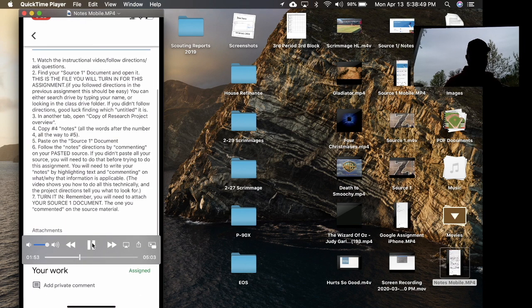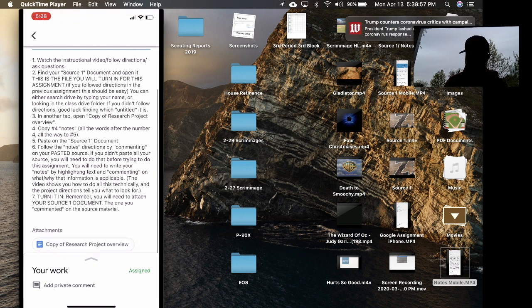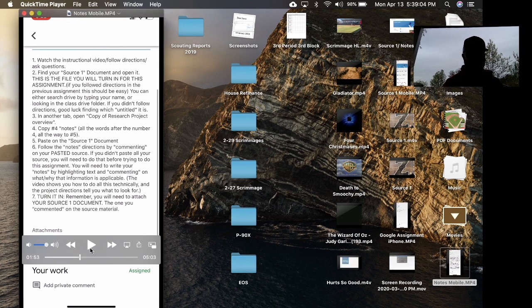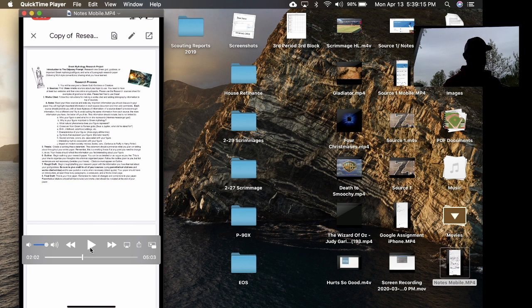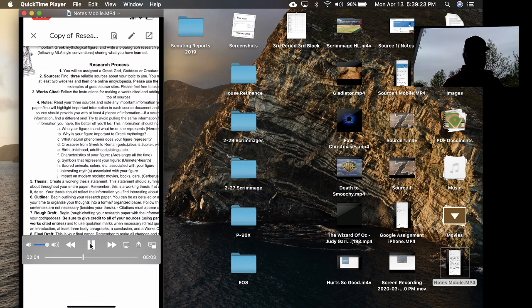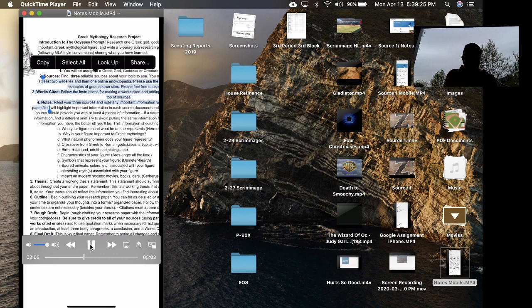The copy and paste stuff is here. If I open in another tab, well, obviously on a phone it's a little bit different, so I've got these different apps open, and I'm just using multitasking to do that, switching back and forth between apps. So anyway, getting back to the copy of the research project.